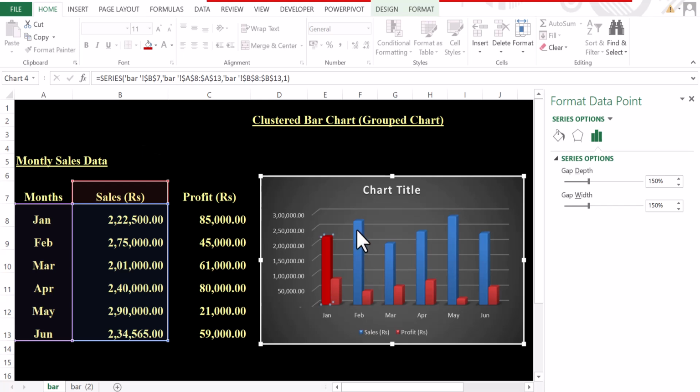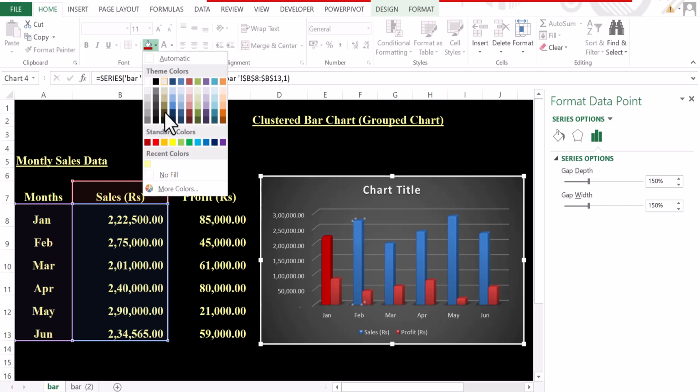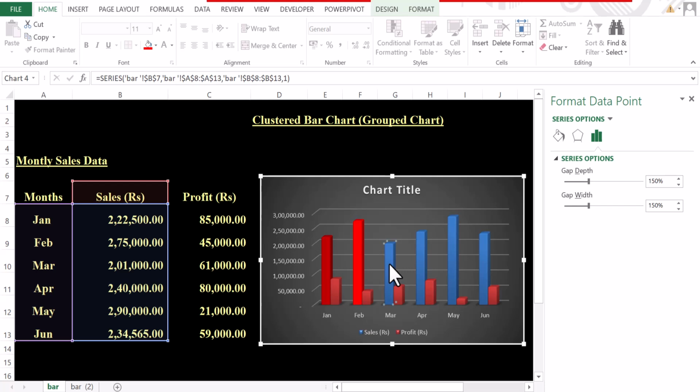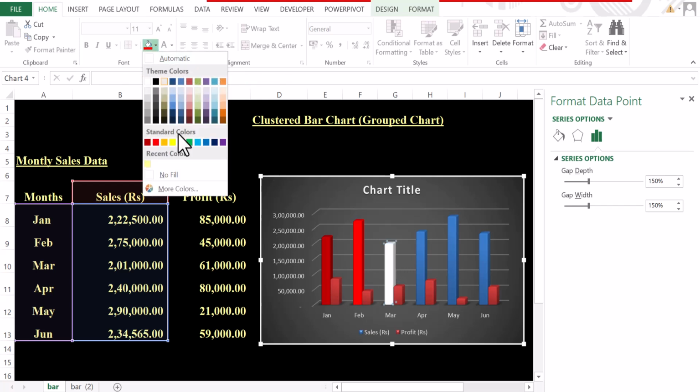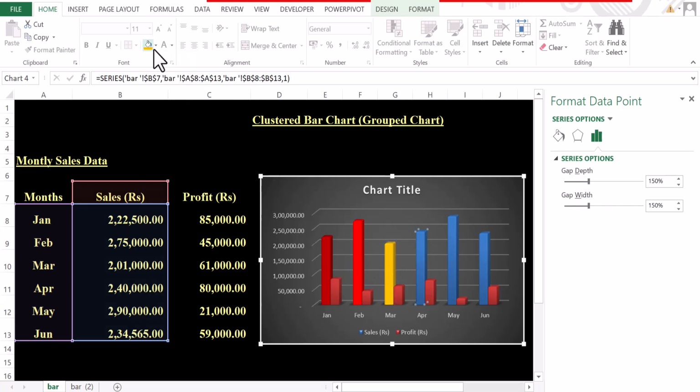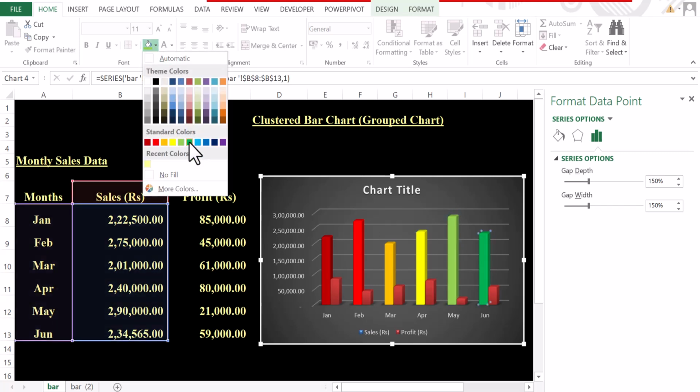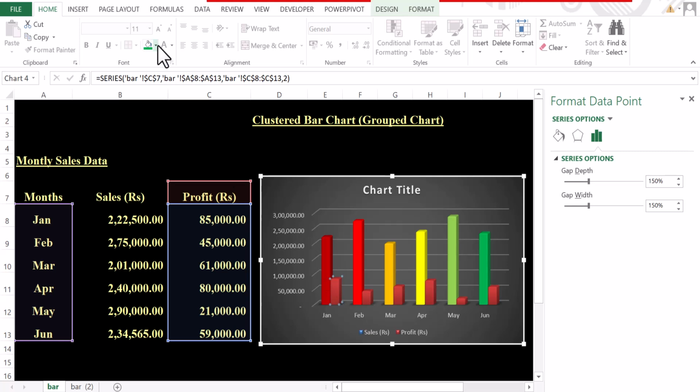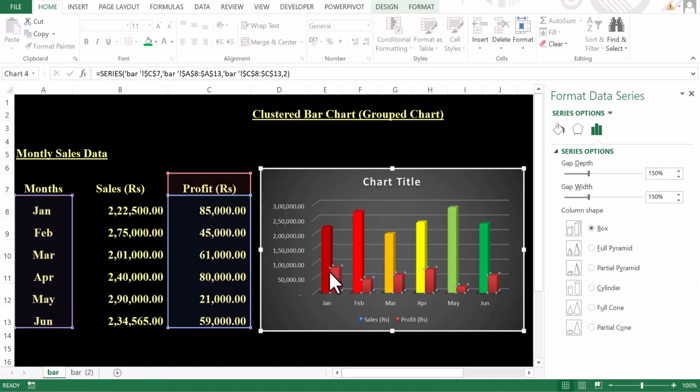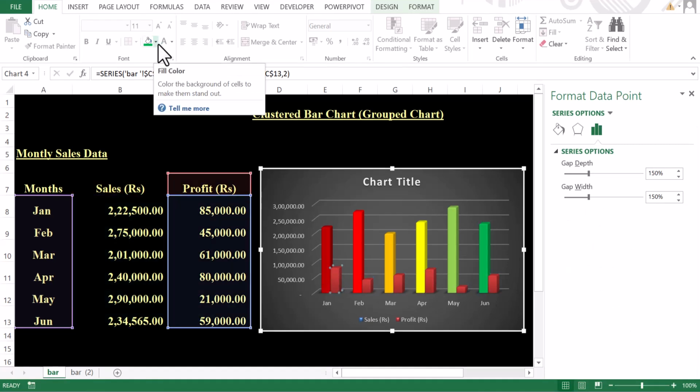Number 4. Repeat for the other sales bars. Number 5. Do the same steps for all profit bars.